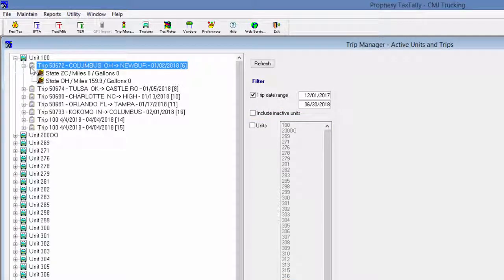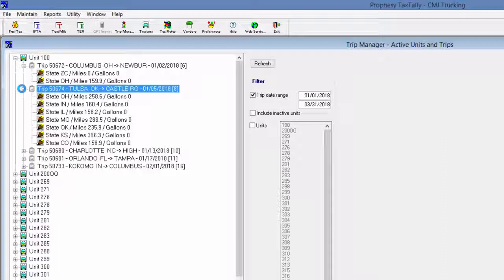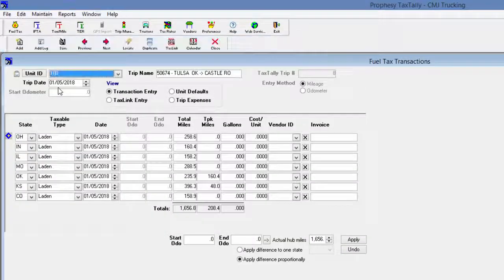For example, let's set the date filter to show only trips in the previous quarter. Make sure the trip date range box is checked, enter the date range, and click Refresh. Under this unit, we'll now see a list of trips it took during the previous quarter. To enter fuel on one of these trips, double-click it and the fuel tax transaction screen will open.